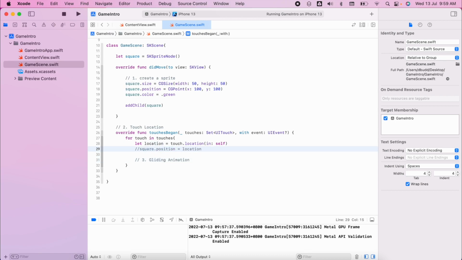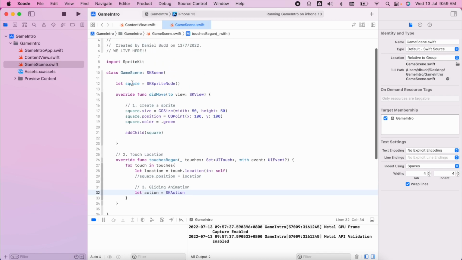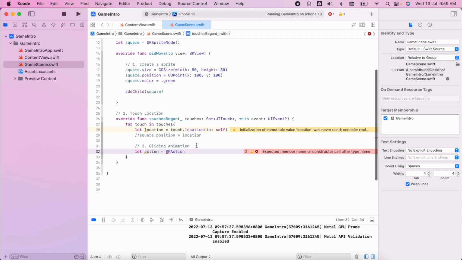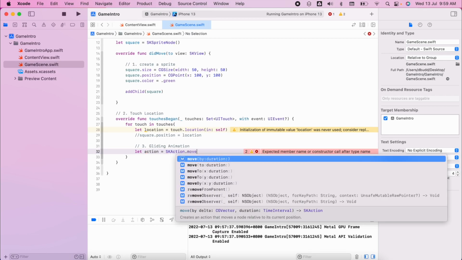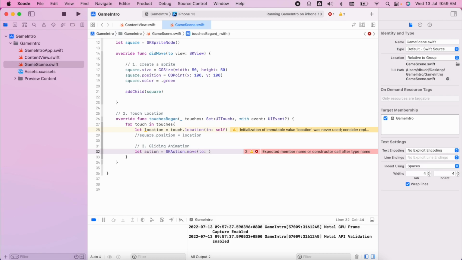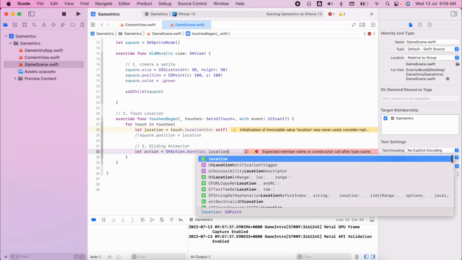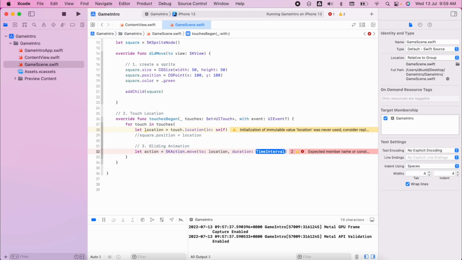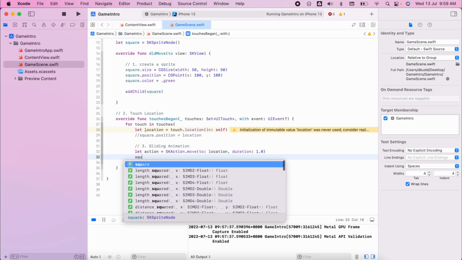So I'm just going to comment out line 29, which is where my square position was modified, and I'm going to define an action. So let action equal SKAction. And there's different actions that we can use here. So these are all built into SpriteKit. So if I use the dot modifier, I can then find the move, and then I can move it to that different location. And we can also set the duration, so how long it actually takes to move there as well.